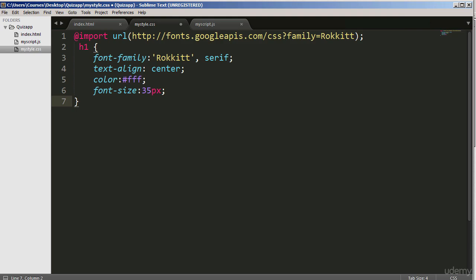Line 2 is the selector that I'm going to be styling. Basically I'm saying the H1, which is the heading. These are the styling I am applying to it. The font family, I'll be using the Rocket from Google. And I've also got a substitute font called Serif, so if the Rocket is not available, it will default to the second option. Always good to specify more than one font when you are declaring a font family property.